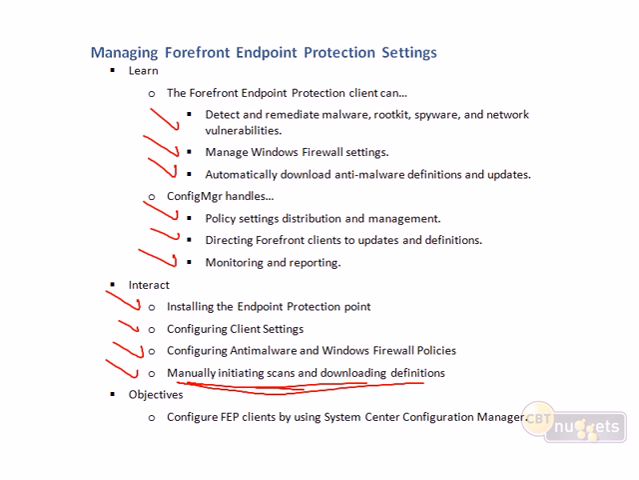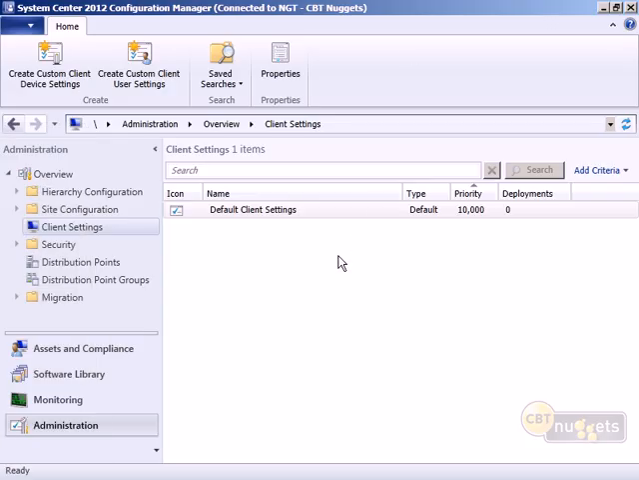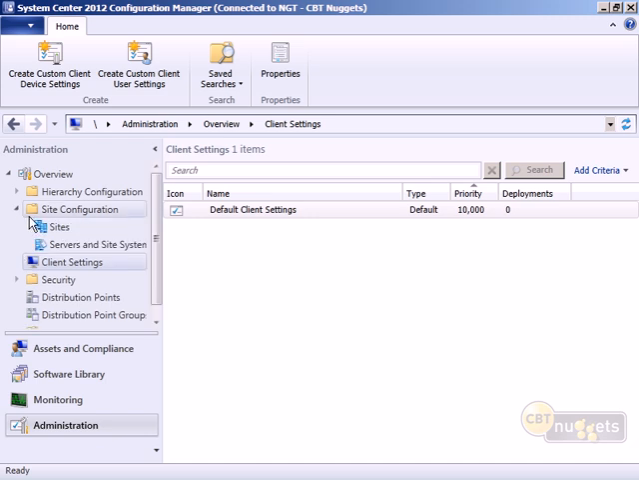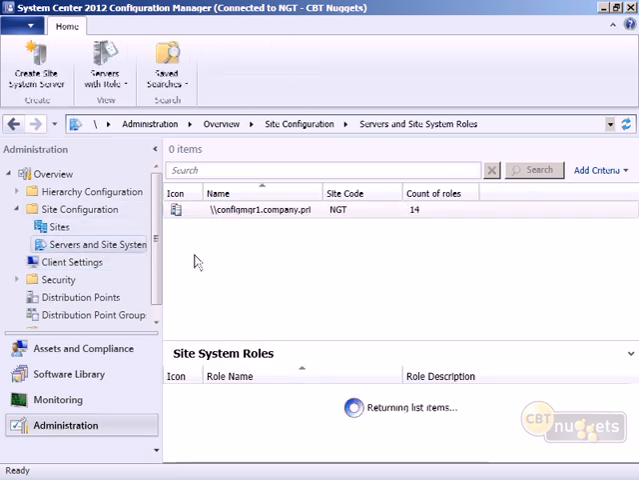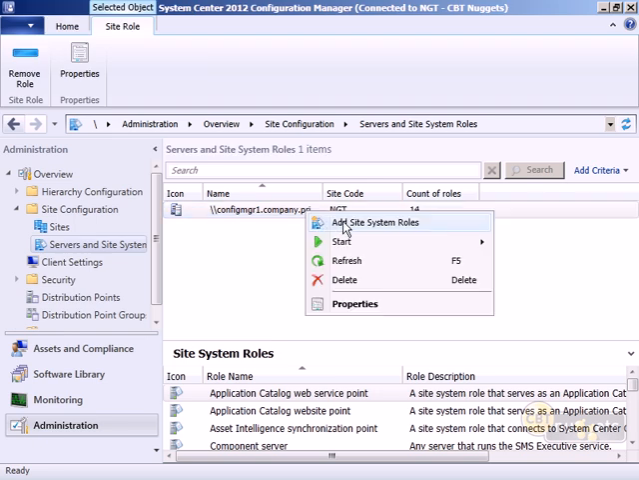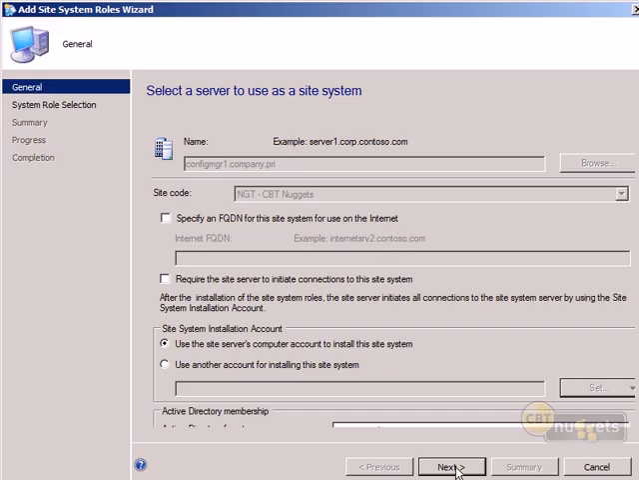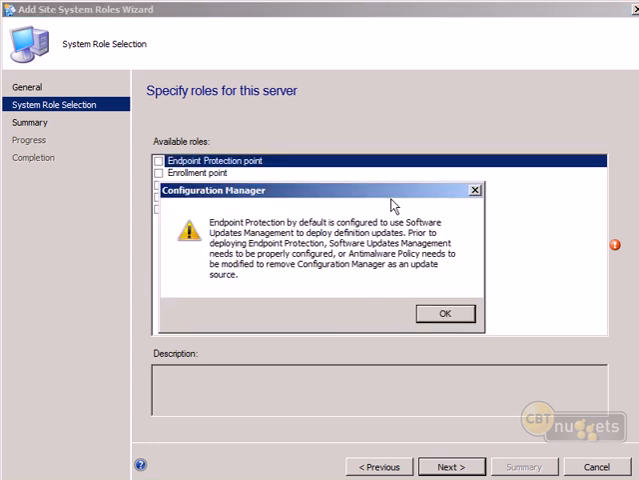So we're going to spend some time in this nugget understanding how we manage the client settings for Forefront Endpoint Protection. First thing we have to do is get another site role installed onto our site server. Just like we've done innumerable times before, we've got to add the site system role for the Endpoint Protection client. Notice that in order to use the Endpoint Protection client, you have to have all the WSUS stuff set up first. That's why we're doing this after the Windows Update stuff.